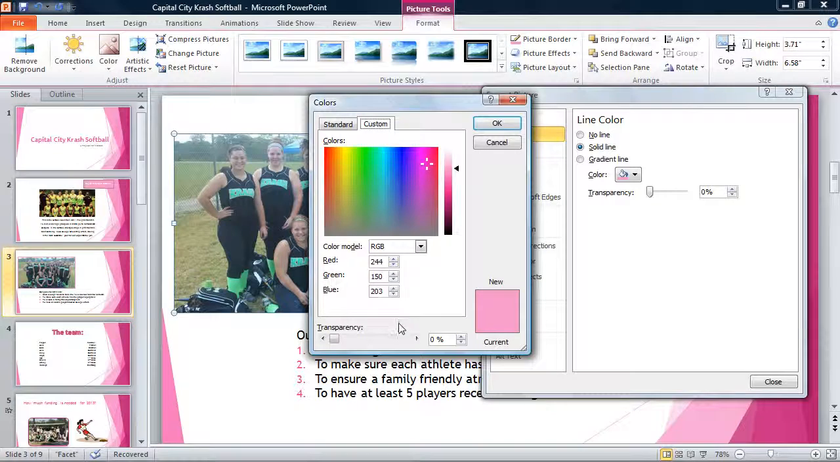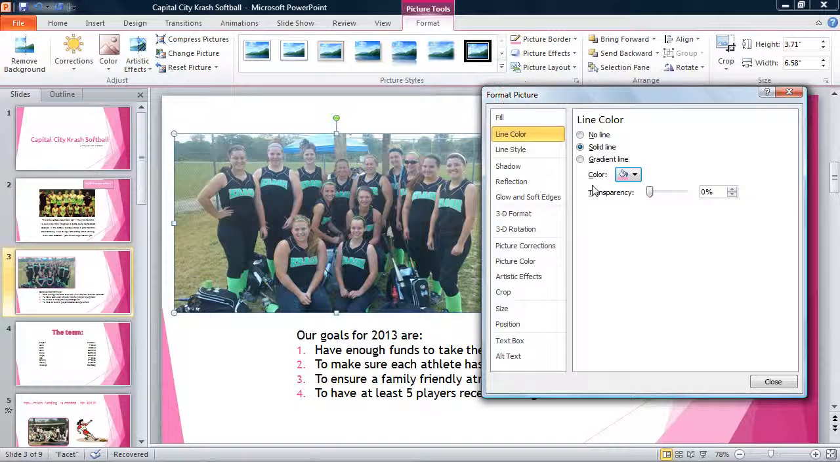Notice at the bottom of both tabs there is a transparency slider to set the level of transparency to apply to the color. Once you have selected your color, click the OK button to return to the Format Picture dialog box. Note that the transparency slider also applies here as well.